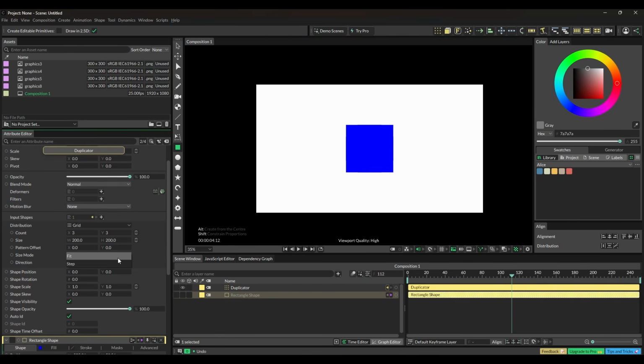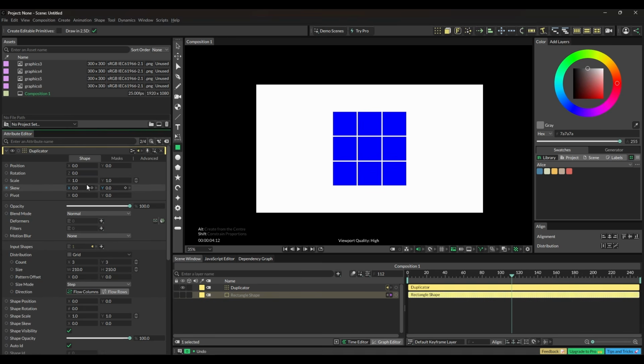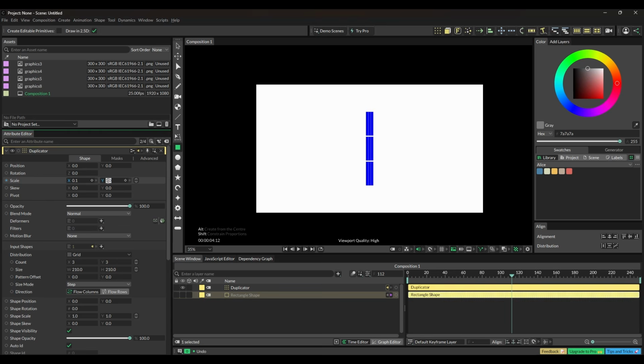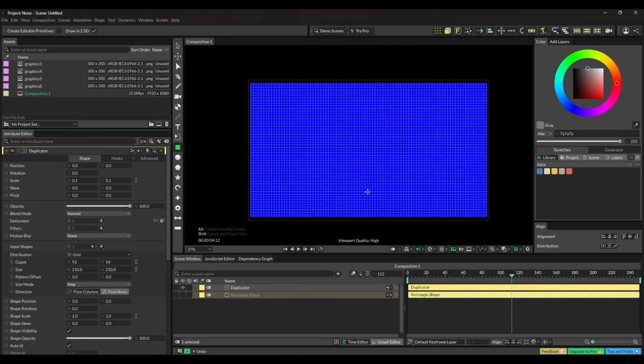So now we go to size mode, press step, change it to basically make it look good, make a grid pattern, essentially. Awesome. Let's just make it 210 by 210. We'll make the scale of it pretty small. And then we'll just add a whole bunch of other stuff in there. So now it's duplicated a bunch of times. But now we can do the same thing again.